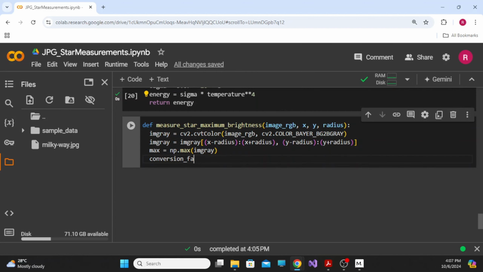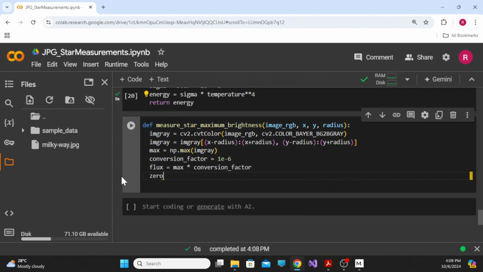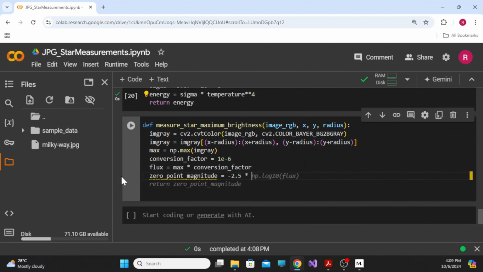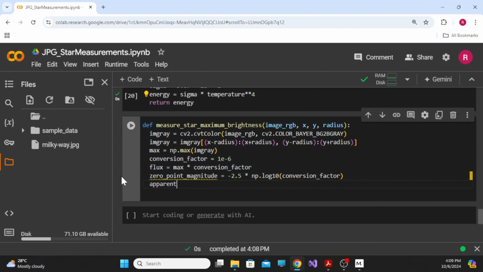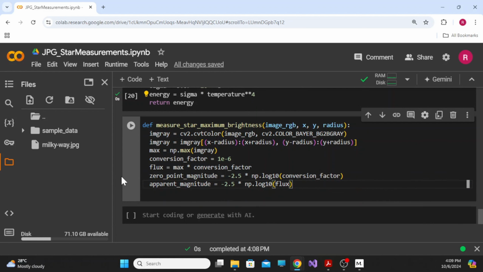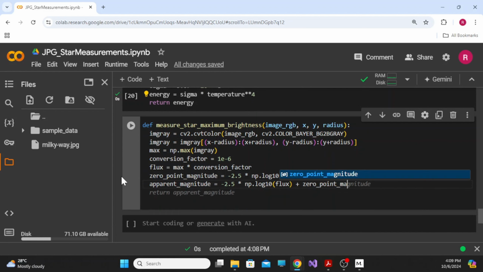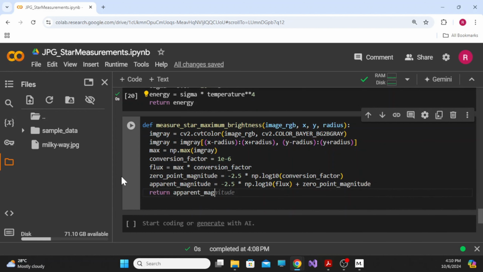Conversion factor is equal to 10 to the power minus 6. Flux, which is the power of emission of light in this star, equals max times conversion factor. Zero point magnitude equals minus 2.5 times np dot log 10 conversion factor. Magnitude equals minus 2.5 times np log 10 flux plus zero point magnitude, return apparent magnitude.